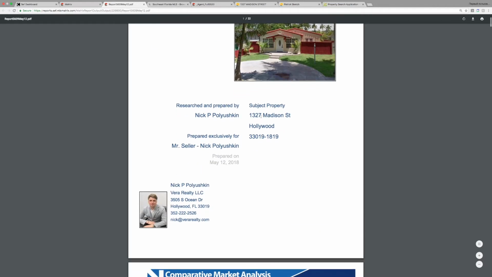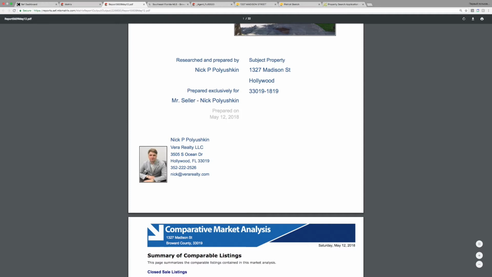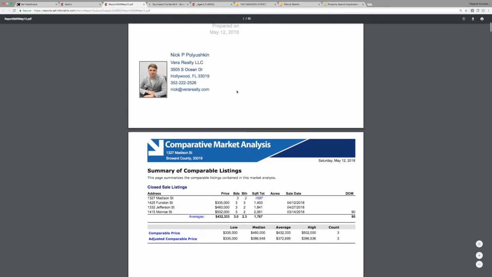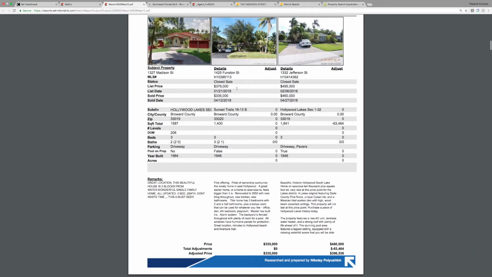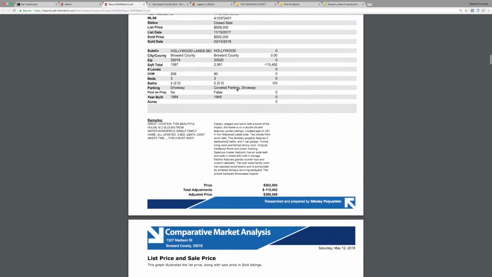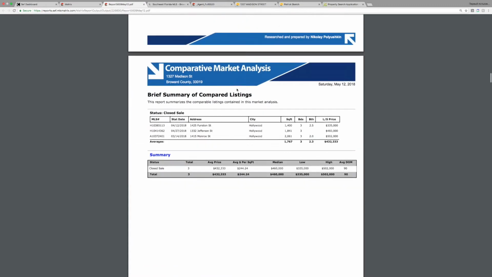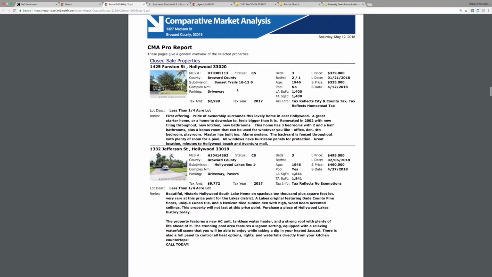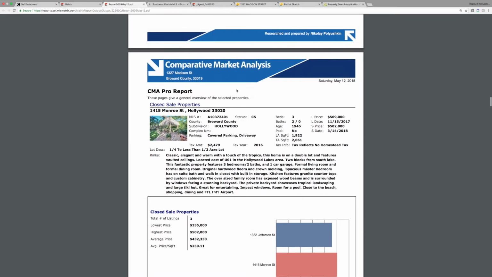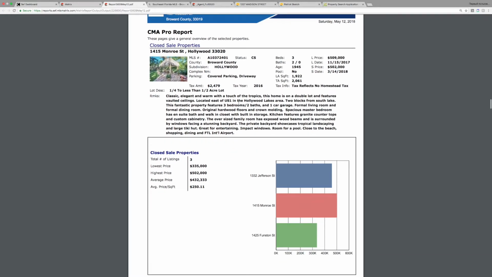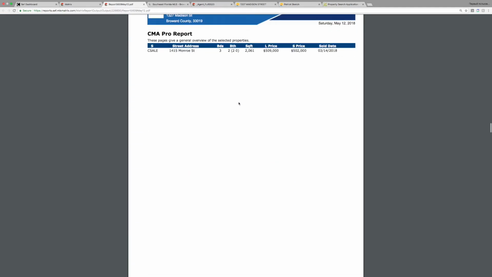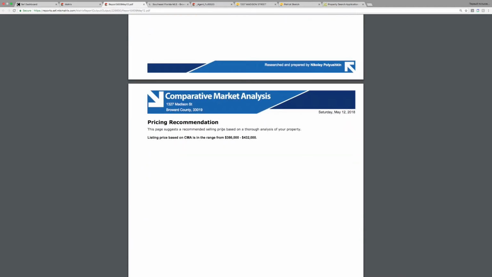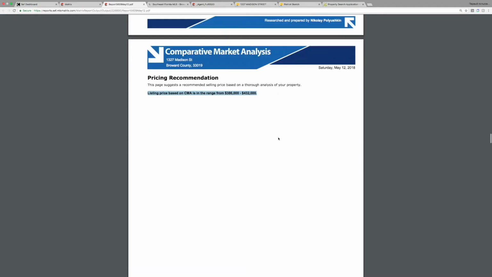Have our picture, the address, Mr. Seller, date of preparation, and all adjustments, and our comparables are listed here. Price graph. So please review this and read up to you did it on your own. For example, on your current residence, review it and read it so you know what's included. Pricing recommendation, this is the field which I typed.